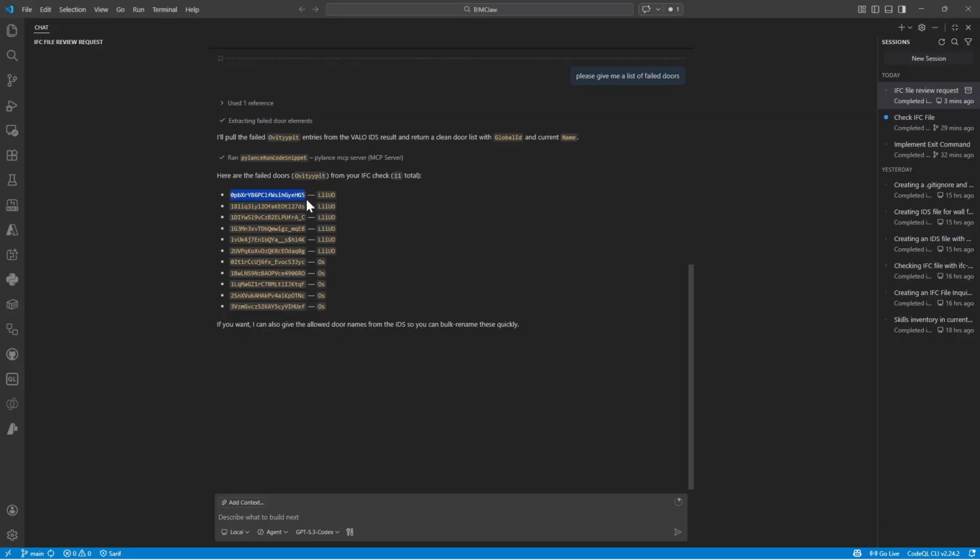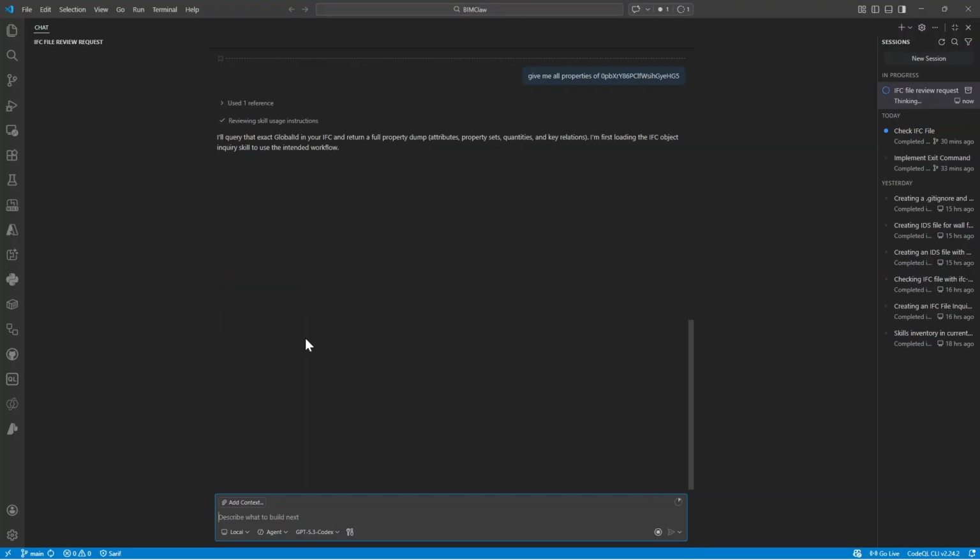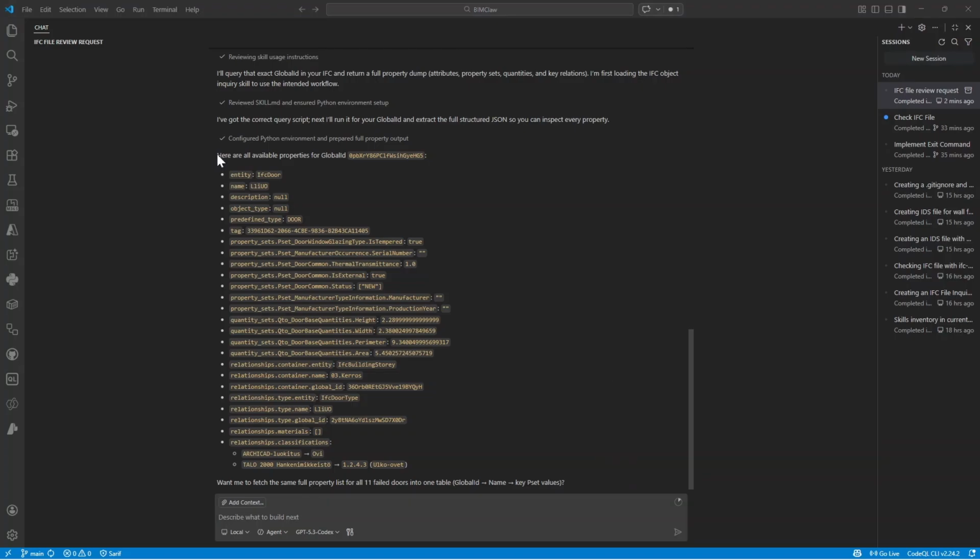I can also ask further questions about these elements. Give me all properties of this one. So now we get the reply that, okay, here we have all available properties for this specific door. So it's located in third floor. It has this kind of properties, quantities, and so on.